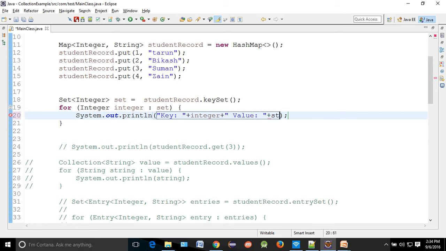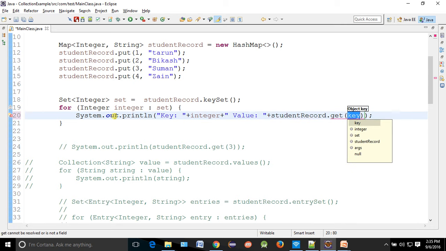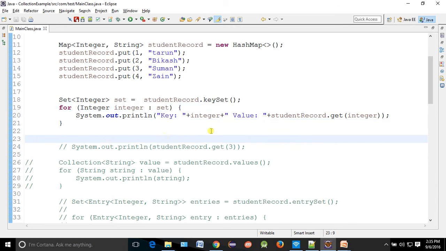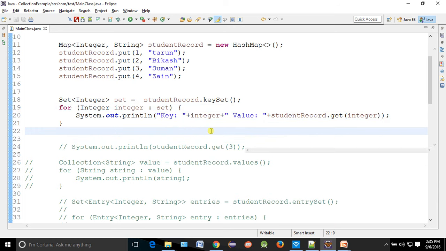Student record dot get. How to pass? You have to pass key. So what is the key? Integer is the key, right? Because this is the one which will keep on giving you the data. That's all. Let's run this code. It will give me key value, key value, key value.